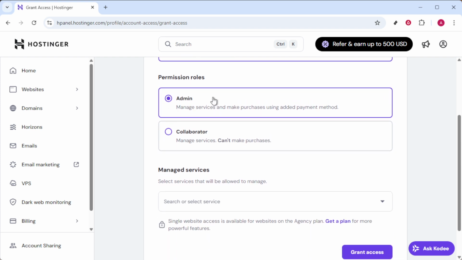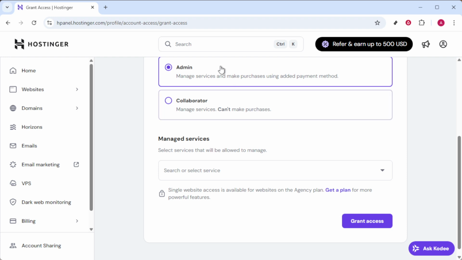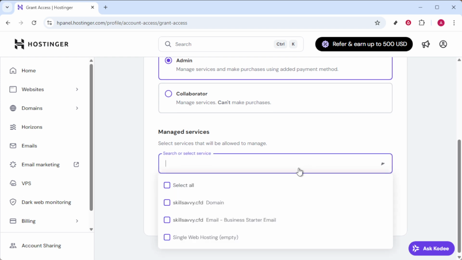Selecting admin allows the other person to manage different aspects of your hosting services, so choose this if you trust the individual with full access. If you simply need someone to manage specific services but not everything, go ahead and select the option to manage their services. After making your selections, confirm your choices by clicking on the Grant Access button. Doing this will finalize the sharing process, granting designated access to the other party.